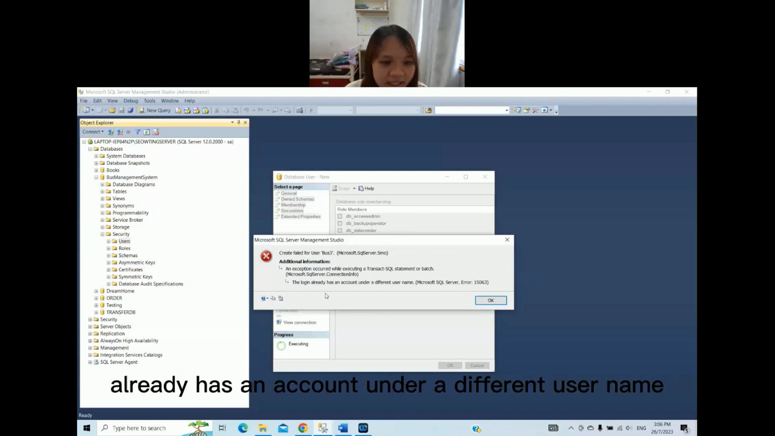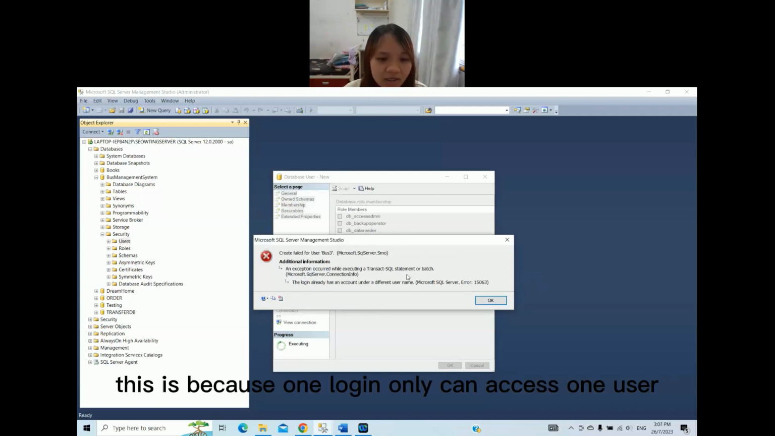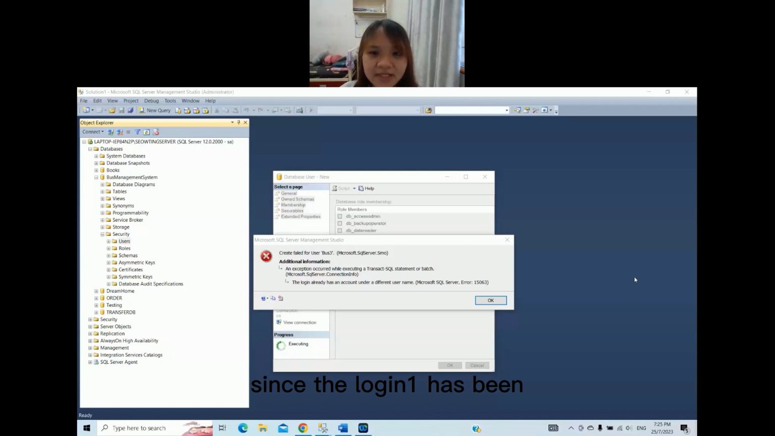The login already has an account under a different username. This is because one login can only access one user, as there is a one-to-one relationship between a SQL Server login and a database user. Since login 1 has been assigned to user 1 previously, that's all from our group 2. Thank you.